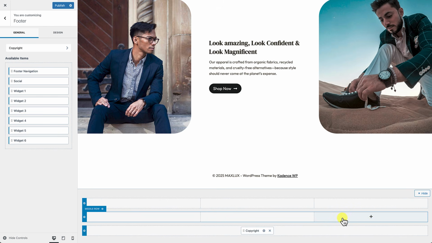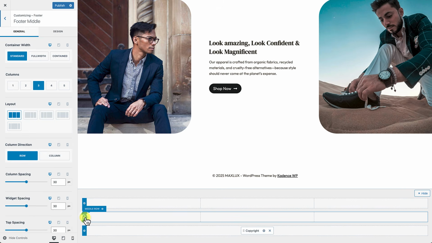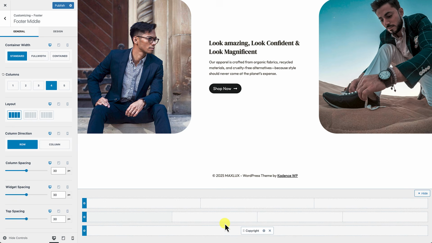I know we're going to need 4 columns, so right now we have 3 columns, and we're going to put it all in the middle row. So I'm going to click on the cogwheel for the middle row. That's going to give me the settings for this specific row. Okay, so under the general settings here, you can see that we have a columns option where you can have up to 5 columns. So in this case, we want to have 4 columns. Okay, so our columns are organized here. You can see we now have 4 areas where we can add widgets to.